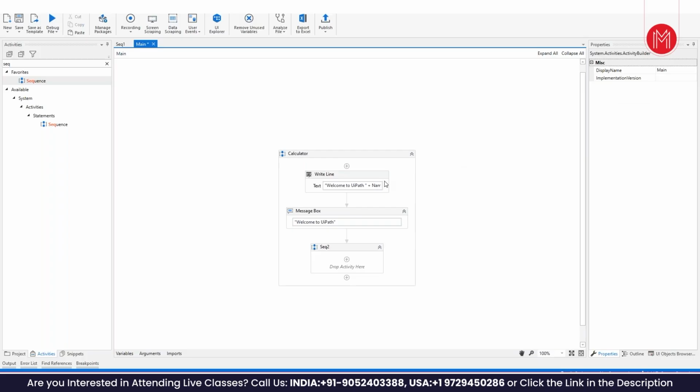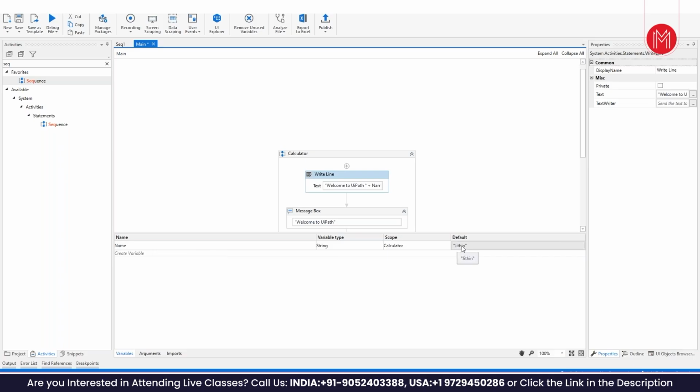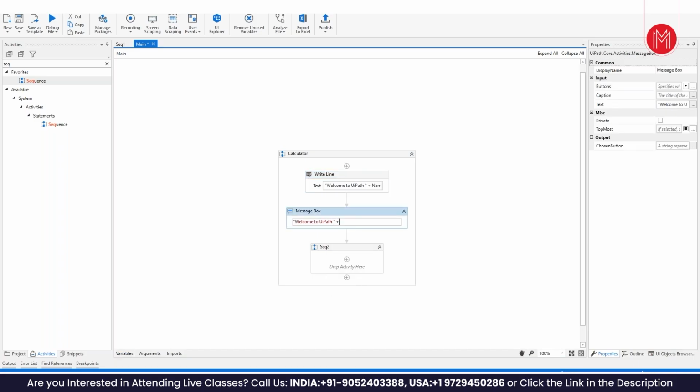Okay, my error has now gone. So it means welcome to UiPath plus name. In name, it will not print "name". What it will print is whatever value is present inside name. So inside name, I have the value Jitin. Whatever value is there inside name, that is going to be printed here. For example, I will put it in the message box as plus.